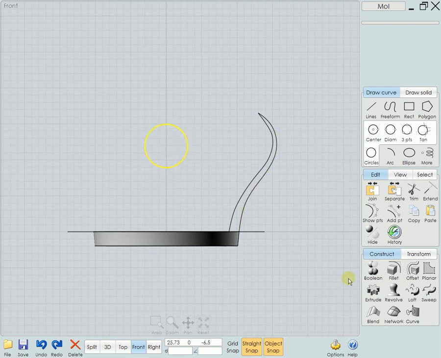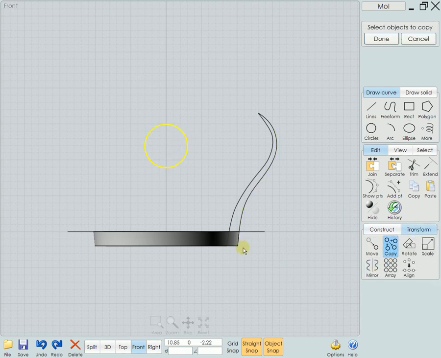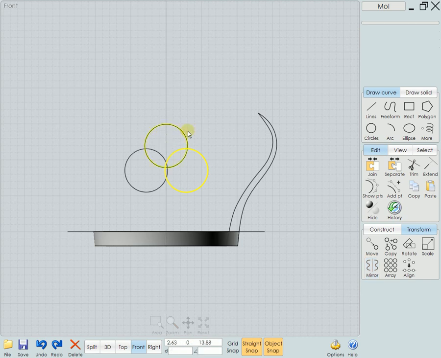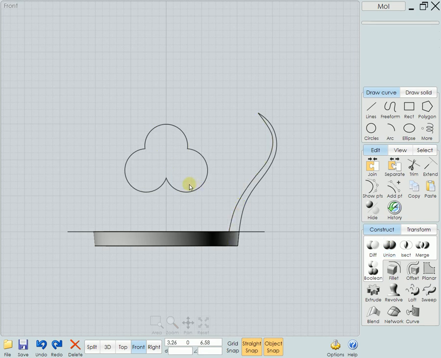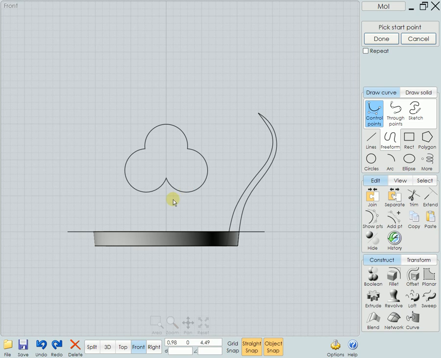I'll select this circle, say transform, copy, grab the center as the first point, and then the next point about down here to drop this copy off. Right click to finish, select this one, now say transform mirror, mirror it around here. Now I can grab all three of these and say construct boolean union, combine them all into sort of the top of the club.